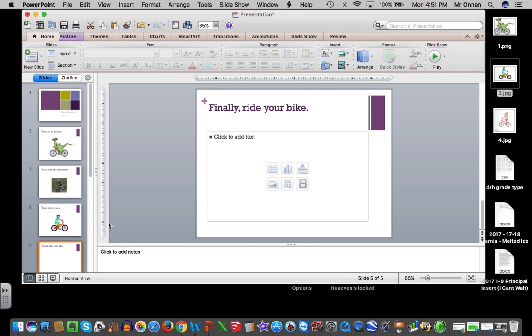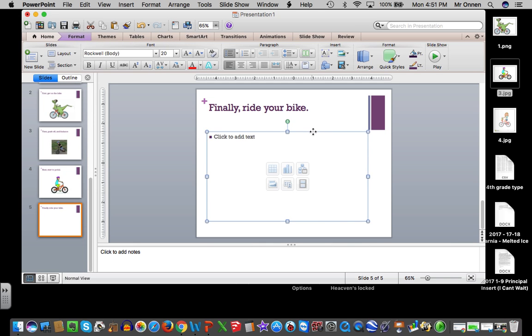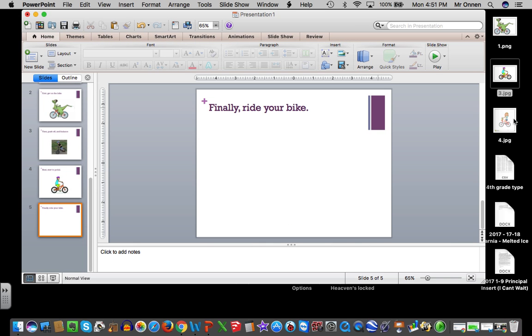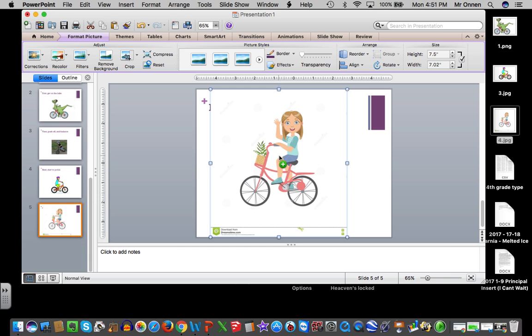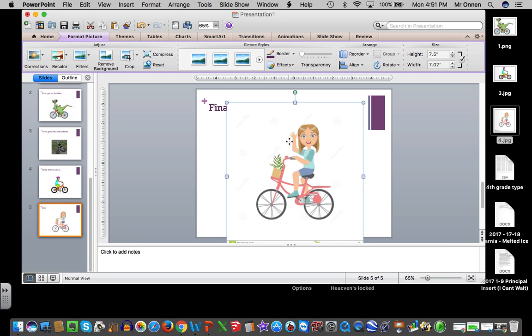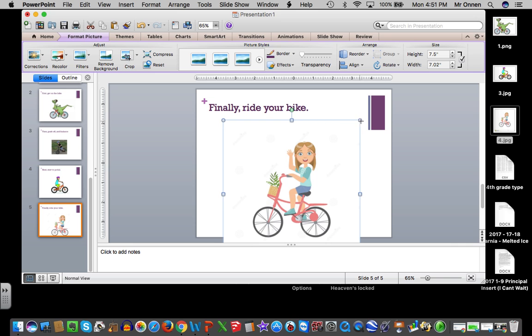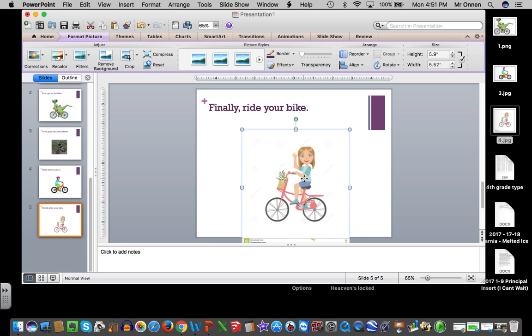Guy is pedaling, and click on my text box, delete, and slide picture number 4, and we're going to set her down there, little words at the bottom. We're going to get rid of that.